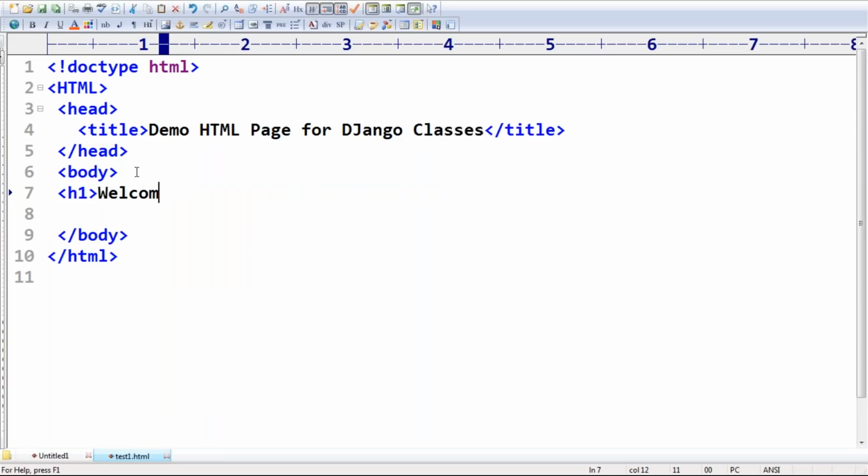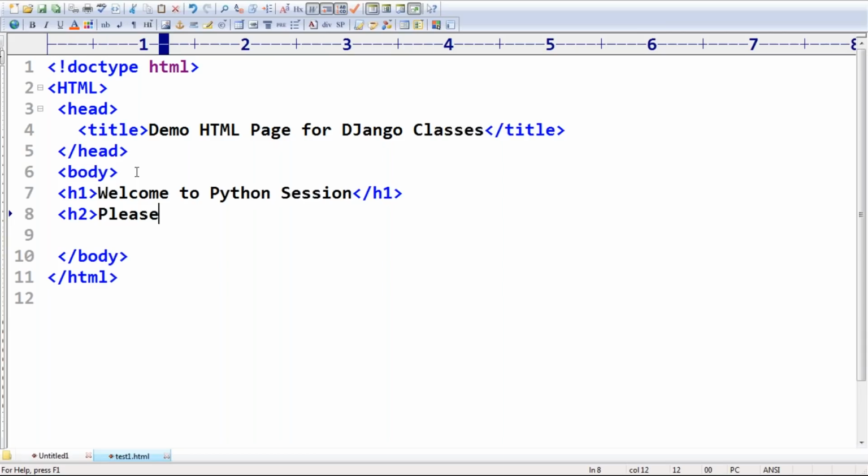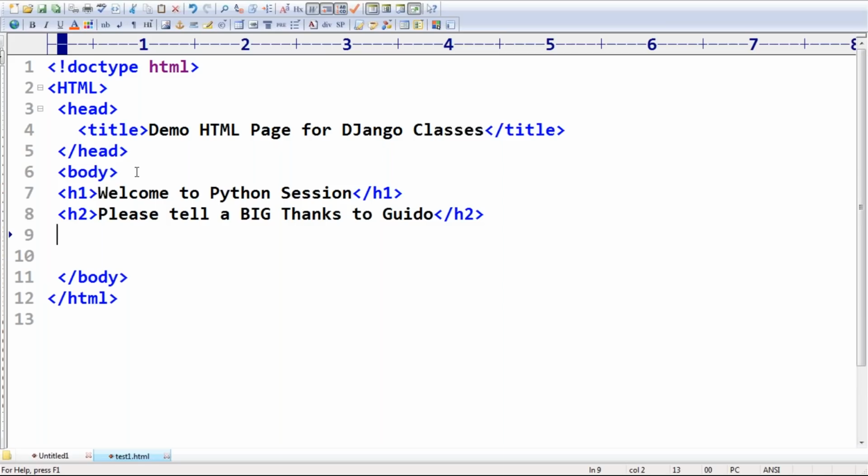Python sessions. Welcome to Python sessions. I'm taking H1, next I'm taking H2 tag also. Please give a big thanks to Guido. Are you getting Guido? Like this, I want to display. Who is Guido? Guido Van Rossum, the person who introduced Python.